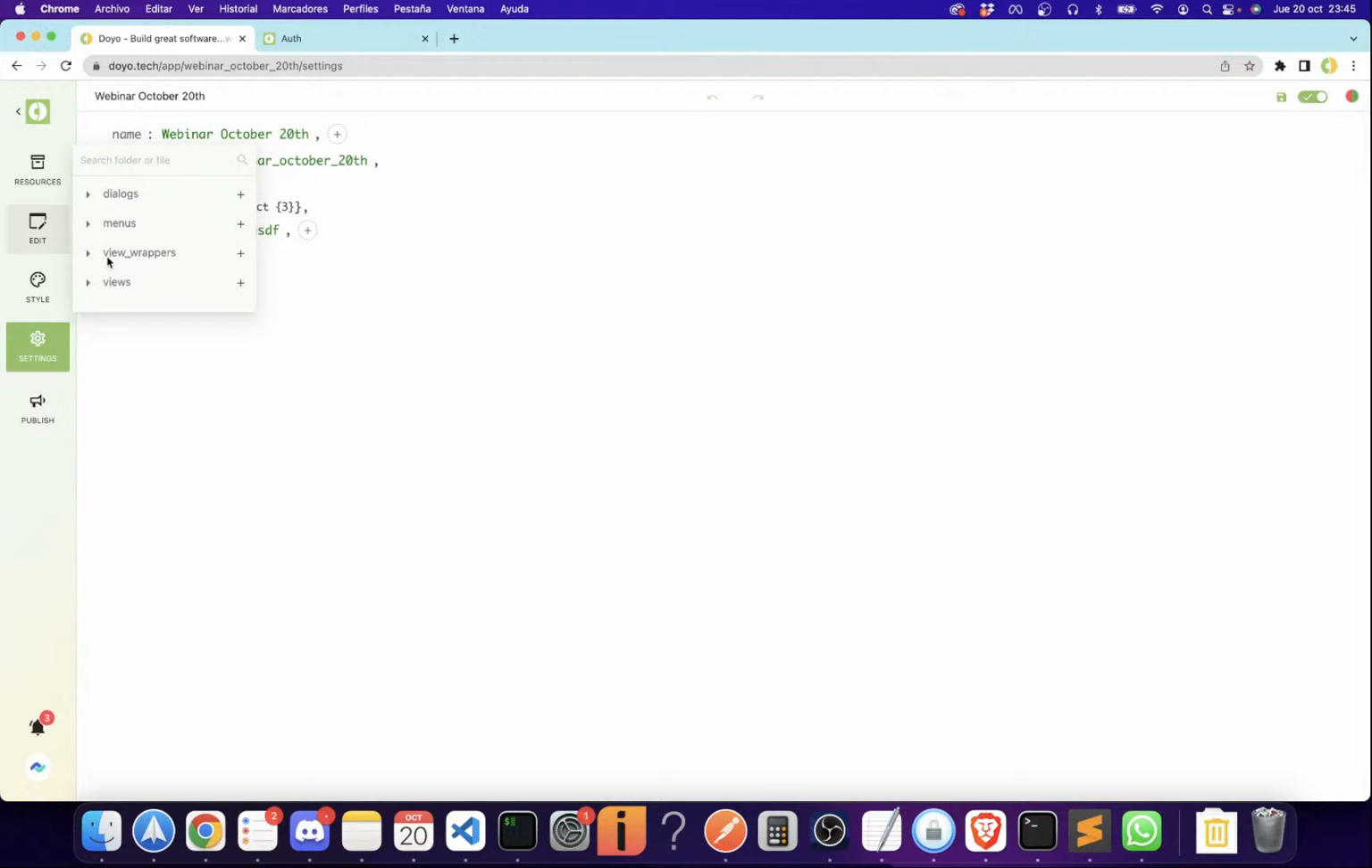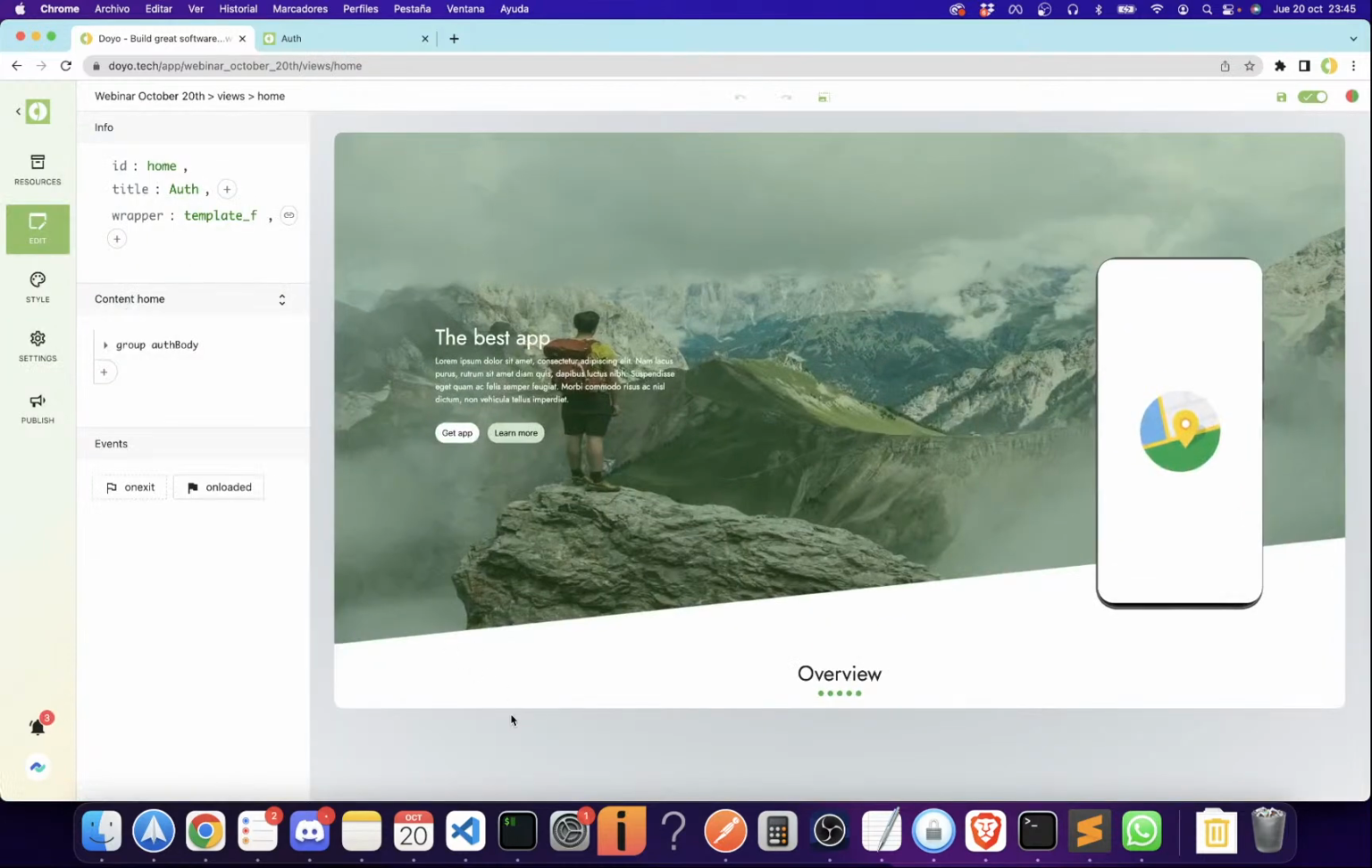Today we're not going to talk about dialogues, nor menus, nor wrappers. We are going to talk about views. By default we have this view, the home. Views basically are the different pages in our project. We call them views because pages are for websites, but in mobile app projects normally people call them screens or sections. We think that views is a more general name. So views are pages or screens, it's all the same, they are views.